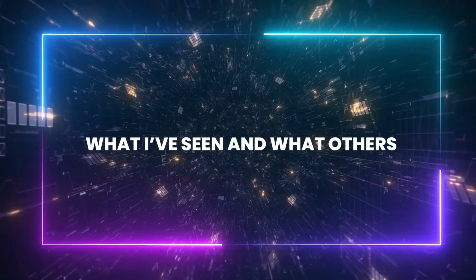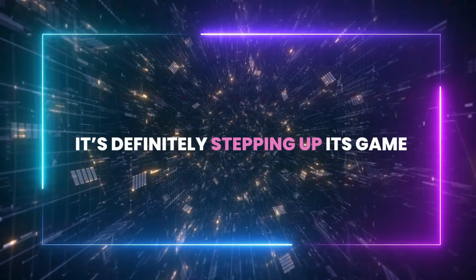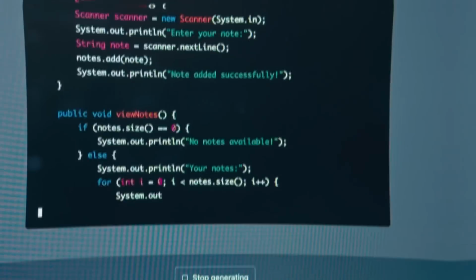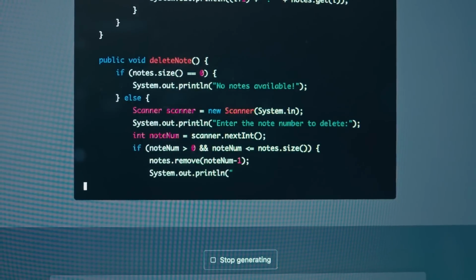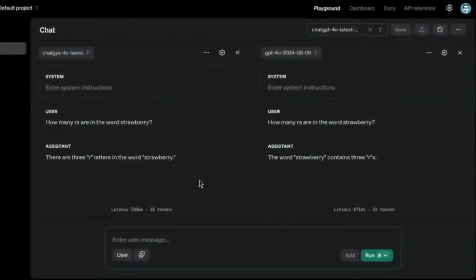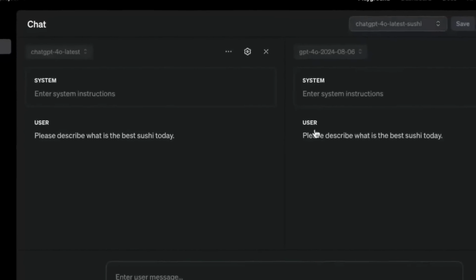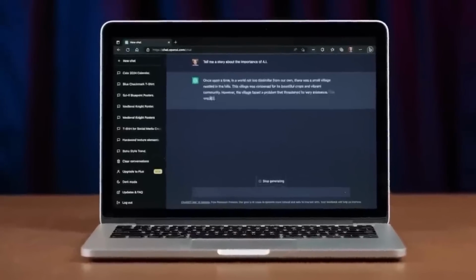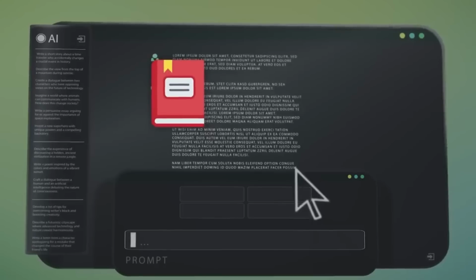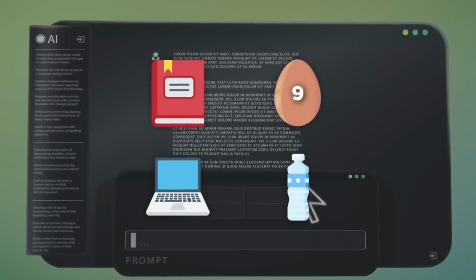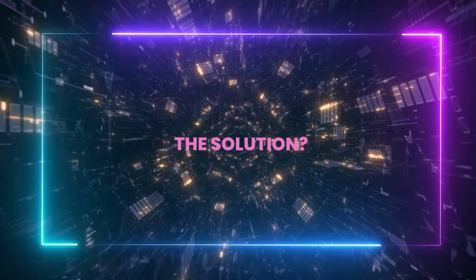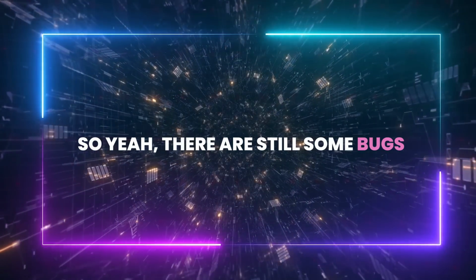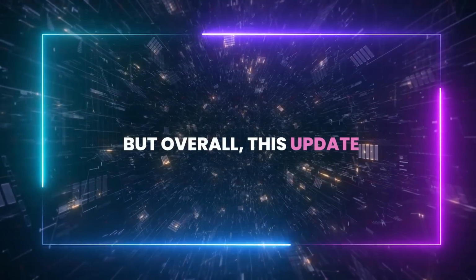So folks, what's this new model really capable of? From what I've seen and what others have been reporting, it's definitely stepping up its game, especially when it comes to tasks that need complex reasoning and a bit of creativity. If you've been using ChatGPT for coding help or solving tricky problems, you might have noticed it's just a bit sharper now. Plus, it's quicker too, which is always a nice touch. But let's be real, it's still not perfect. There are still some quirky moments, like in one test, the model was asked to stack a book, 9 eggs, a laptop, a bottle, and a nail in a stable way. The solution? Putting 9 eggs on top of a bottle. Seriously, who does that? So yeah, there are still some bugs to iron out, but overall, this update is definitely a step forward.